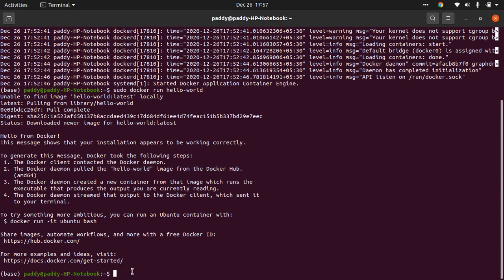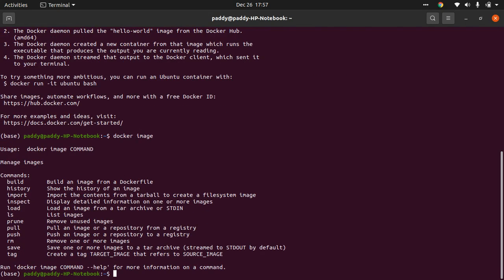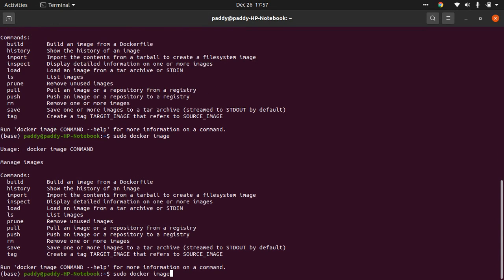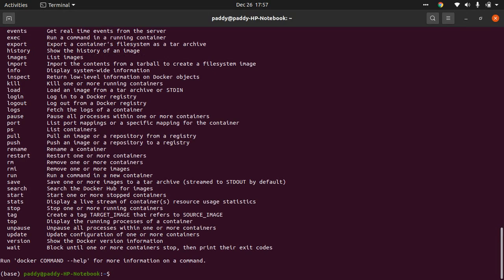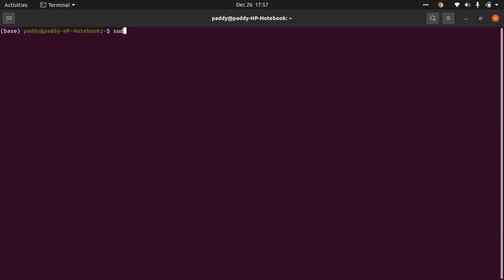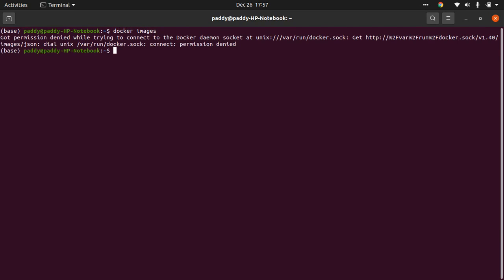In that, let's check whether the image is downloaded or not. The command is sudo docker images. Let's check. One minute. Sudo docker images. Got permission denied while trying to connect to Docker. We need to give the sudo command for docker images.